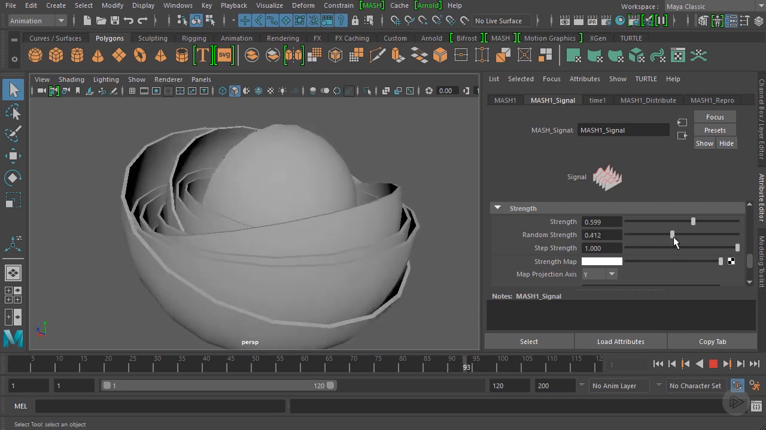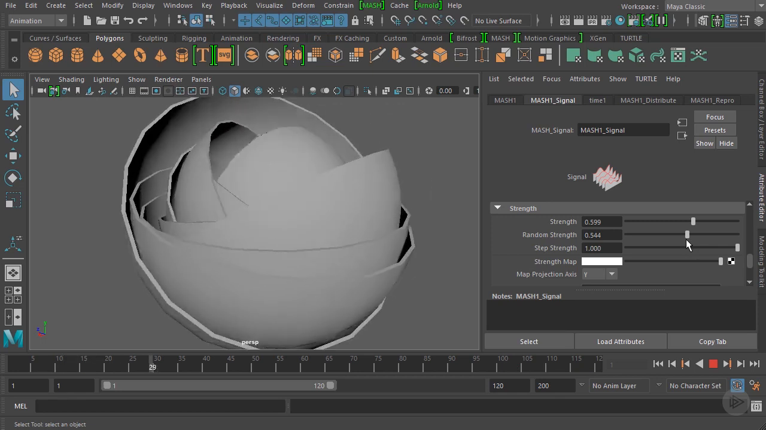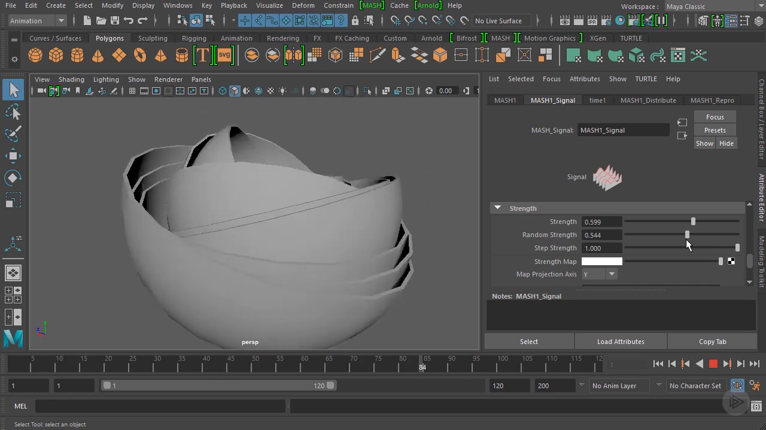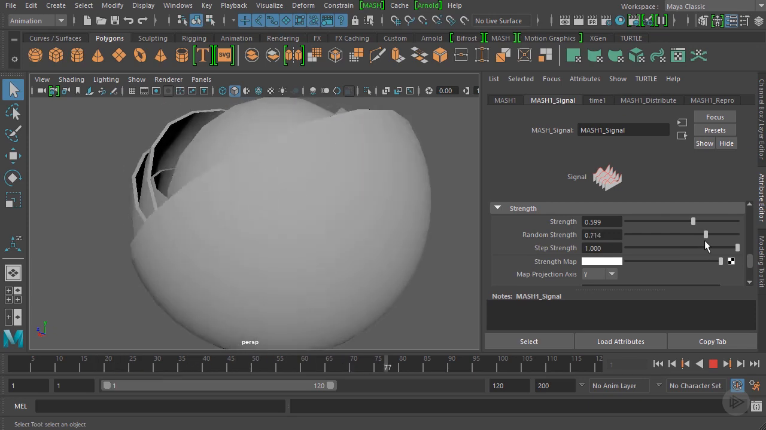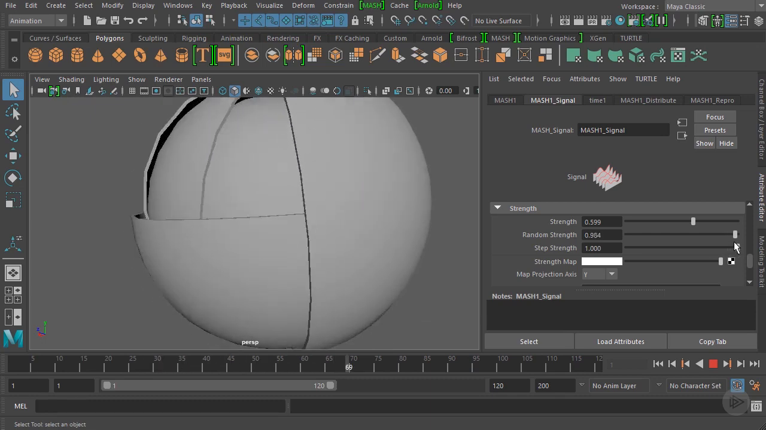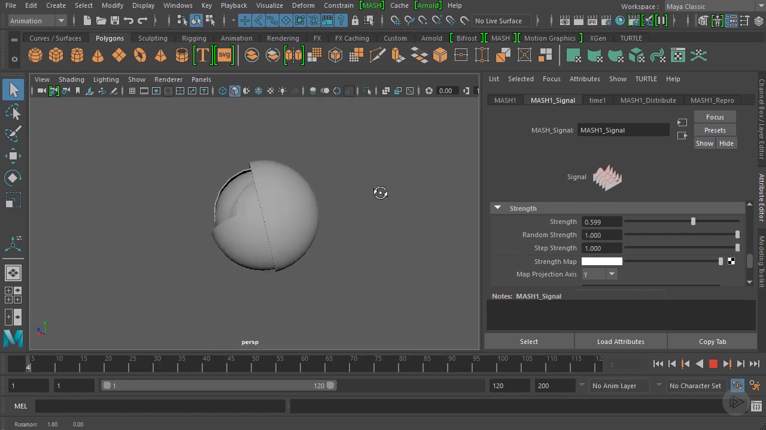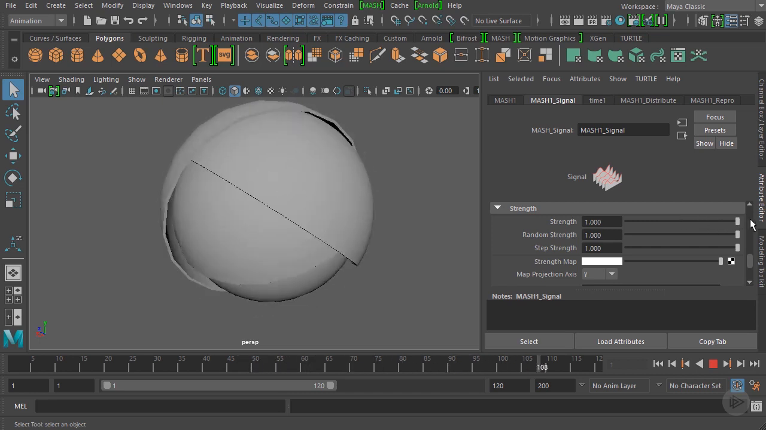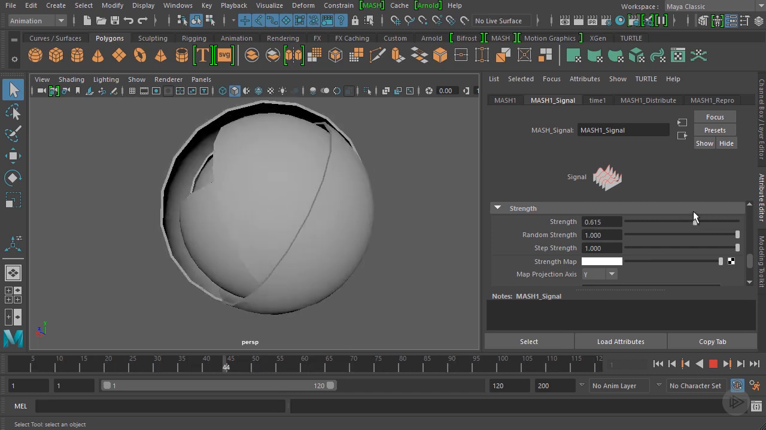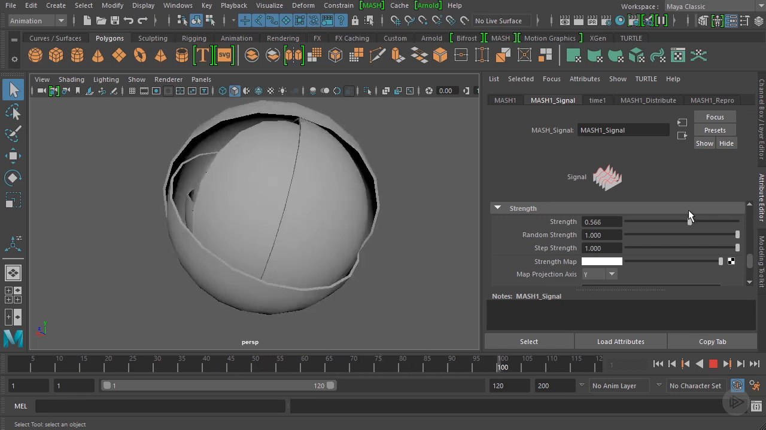So using this random strength, we're really able to dial in the randomness to this movement and create something more haphazard, with less of a pattern. But again, as we dial this back up to 1, we get something that has more of a pattern to its movement. If we bring it all the way up to 1, then we get a lot of movement going on. But we'll find something maybe around a value of 0.5, I think looks pretty good.